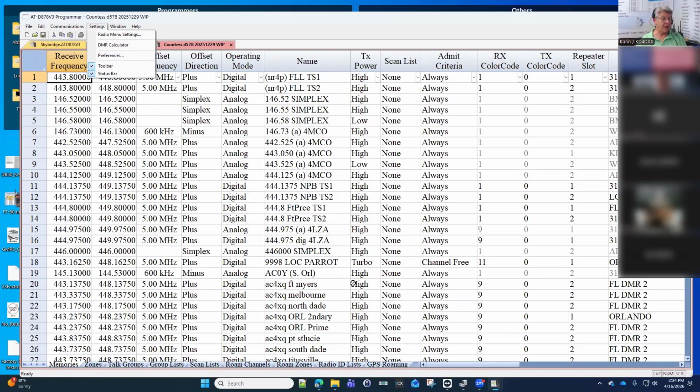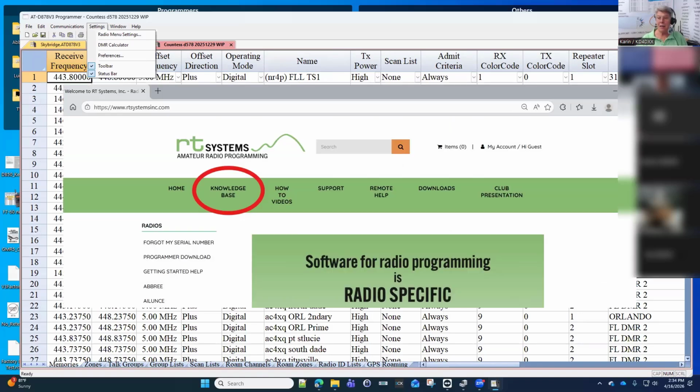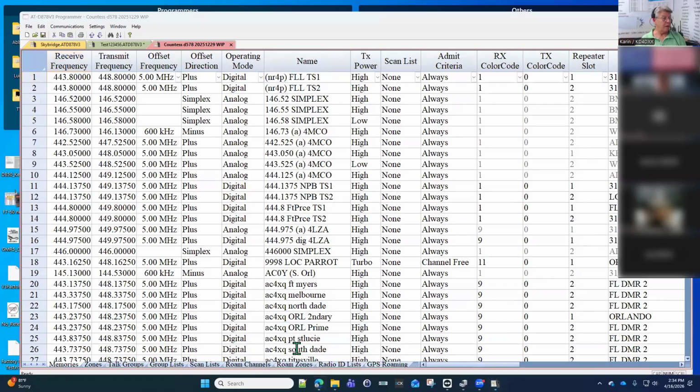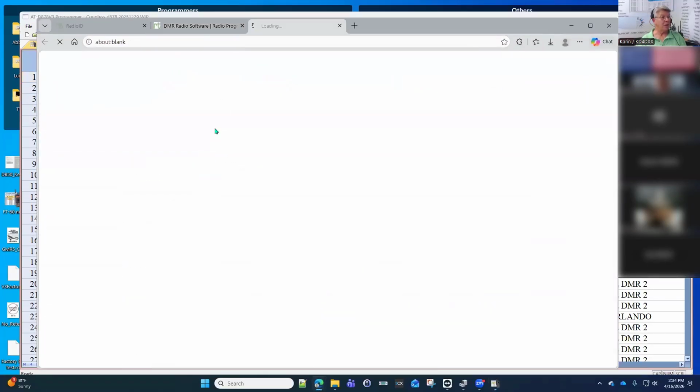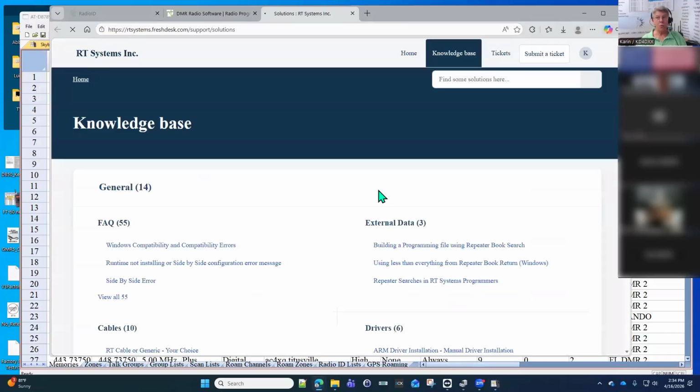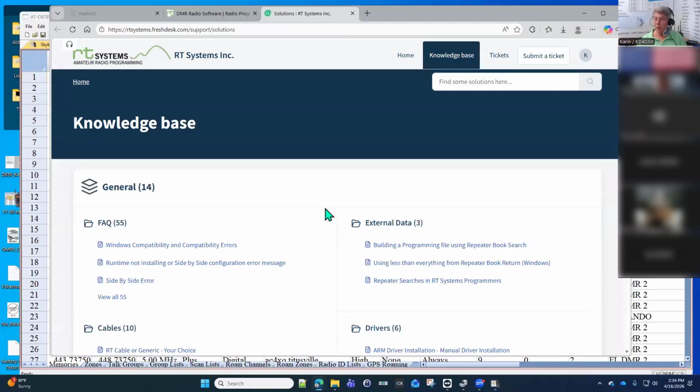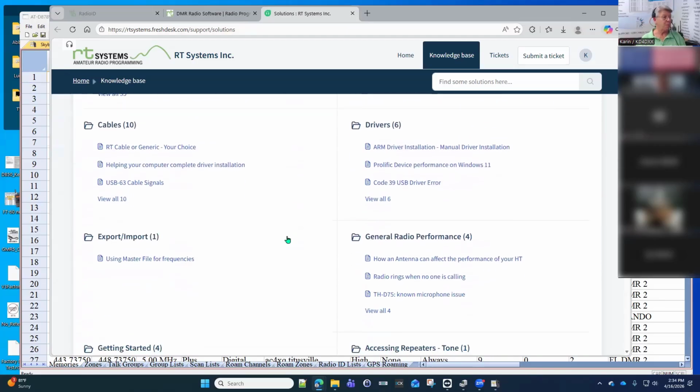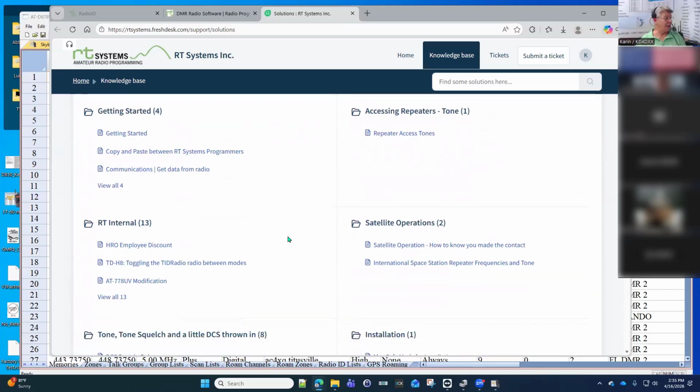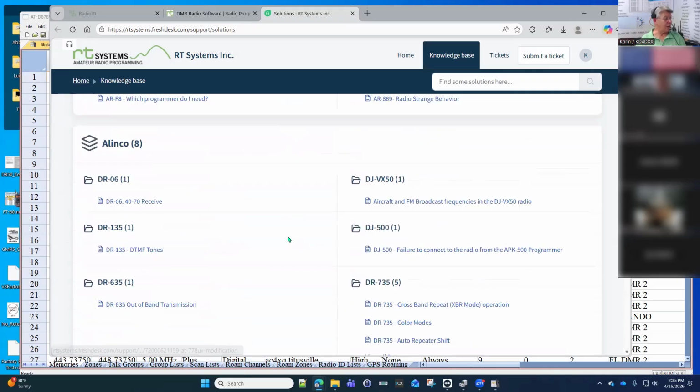Something about the settings is in my knowledge base on the RT Systems page. If you will go to my DMR section, I have write-ups on every page and what those options do. And I promise you, you don't need to touch everything that's out there, but that will give you a good idea of what it's doing.